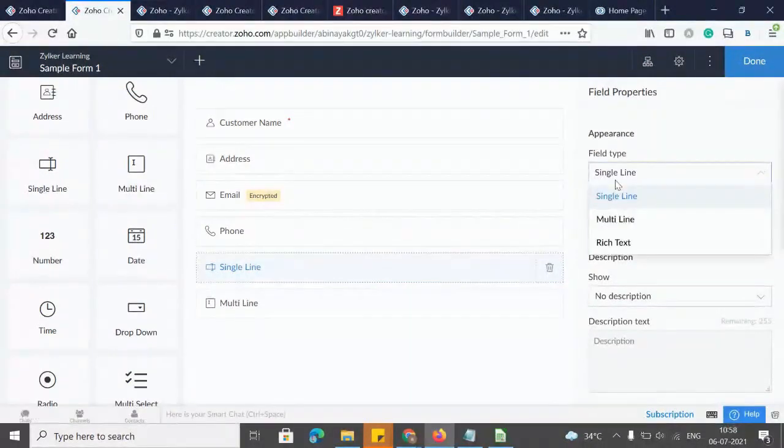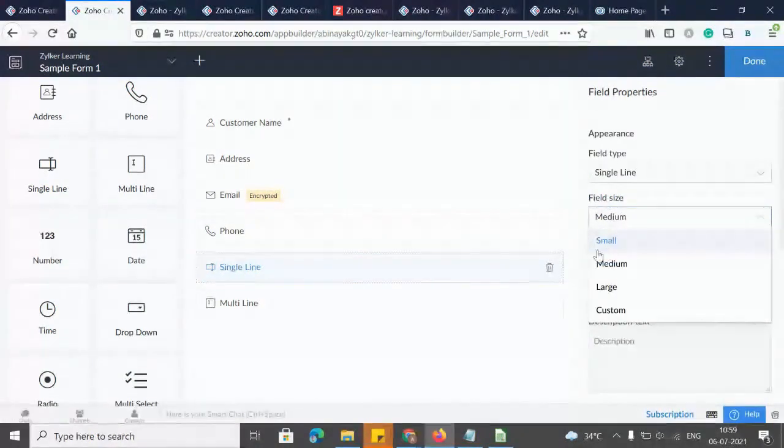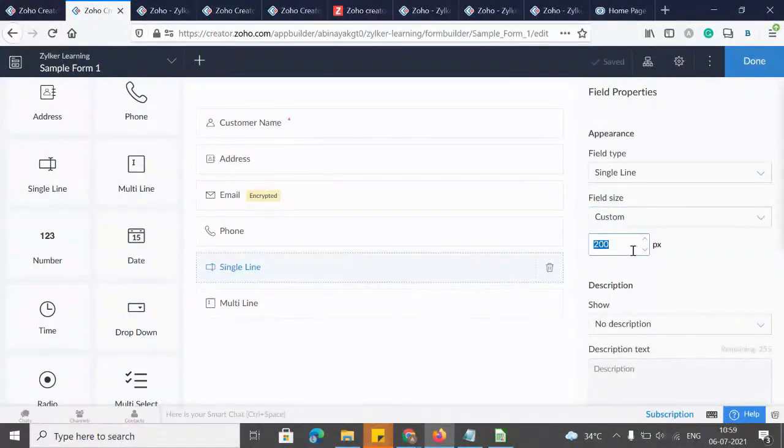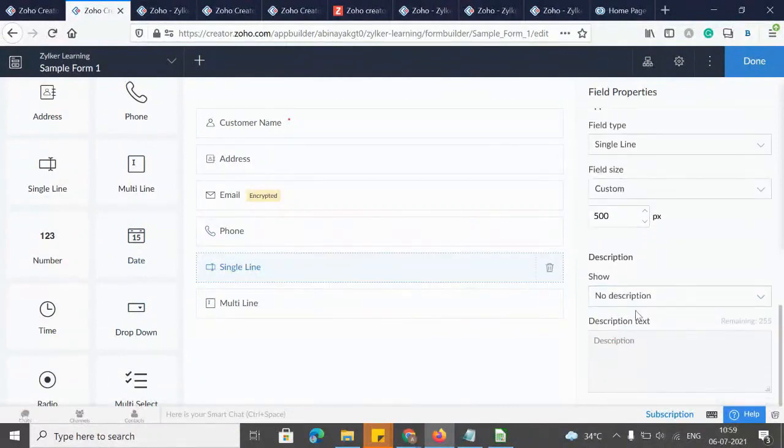Here the field type is single line. From the single line, you can convert it to a multi-line or a rich text field. The appearance is actually the field type. And the field size, you can set it to be small, medium, large, or you can set the value. So I'm setting it to be 500 pixels on how it should look. And we can as well add a tooltip, say, this is a single line field, or this allows a maximum of 10 characters.